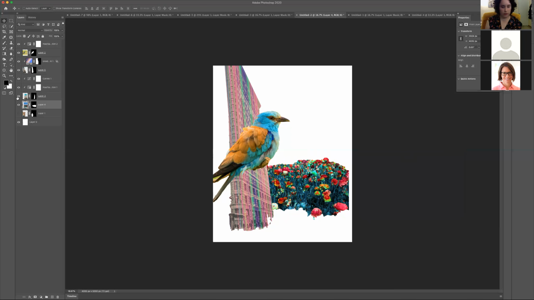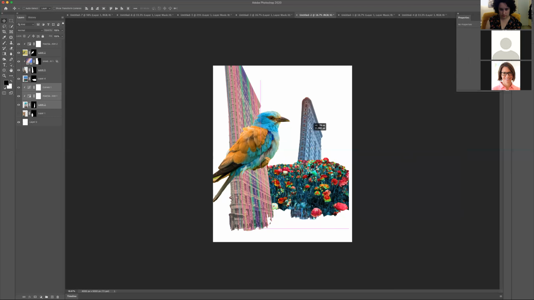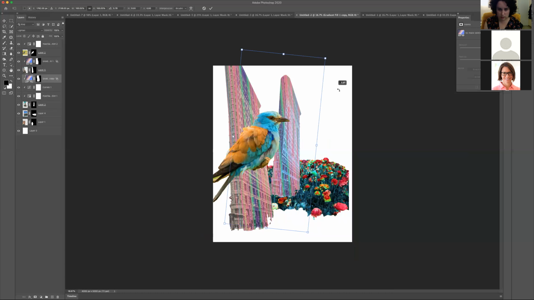Bluegrass. And then where's my other building? We can put it behind. Well, I think I want to try applying this to this. I just copied the noise gradient that we made, so I can apply it to this one too.